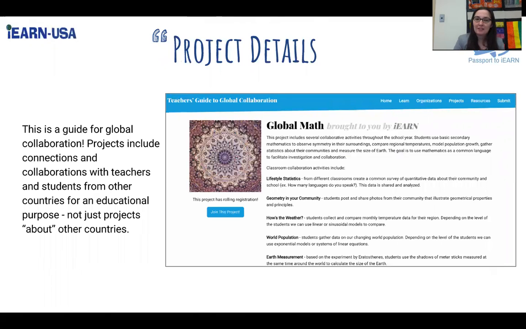So aside from the Learn page, one of the main resources that you'll find at globaledguide.org are a variety of projects because it is a project repository. Our projects include connections and collaborations with teachers and students from other countries for an educational purpose.